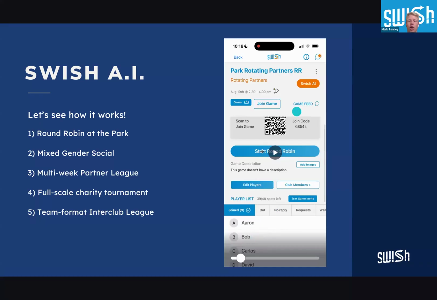You often use this edit players button right here, or you'll come up to the three dots and edit the game or title or something. You don't need to hit the button anymore. Just tap Swish AI and speak to it. So Aaron and Bob cancel, so I have to remove them, and then we have a new player, Zach Wilson, who's joining. I click on Swish AI and say, hey, I have two dropouts. Aaron and Bob need to be removed, but then add Zach into the game. Done. It just does it for me.